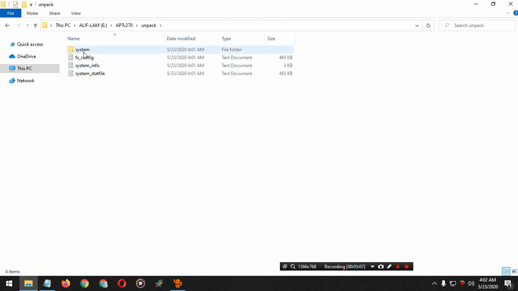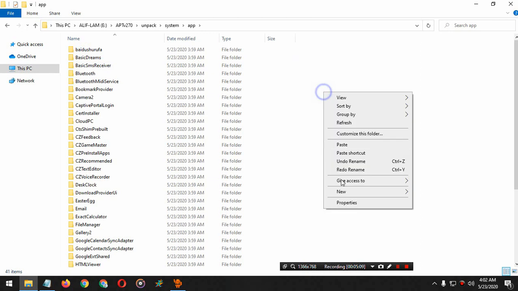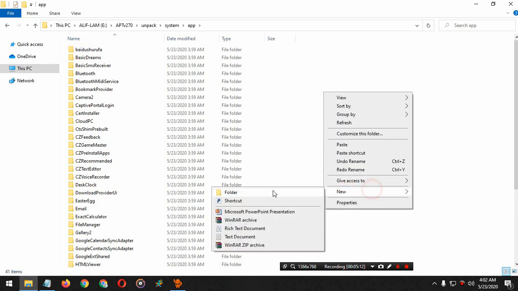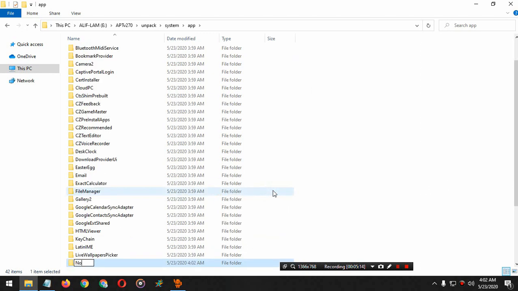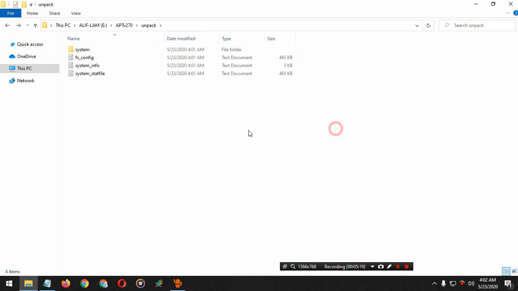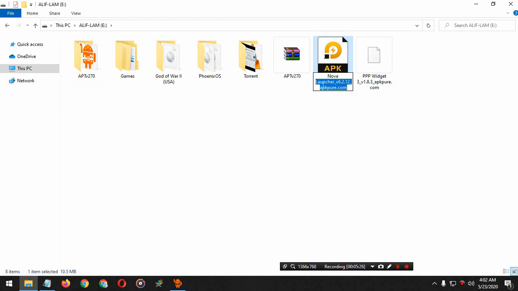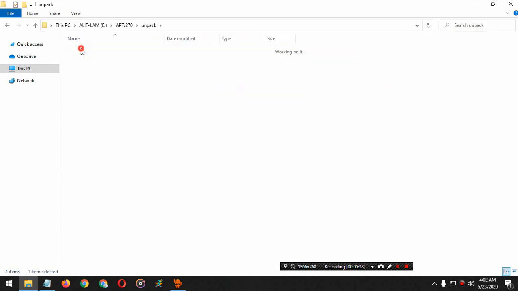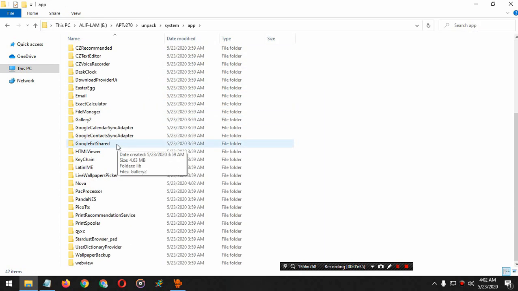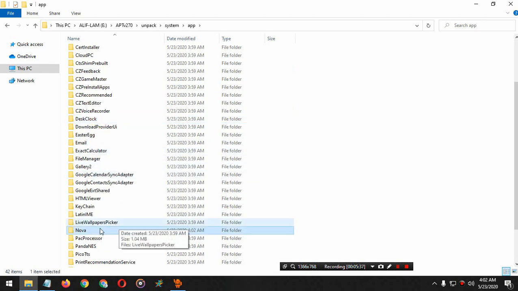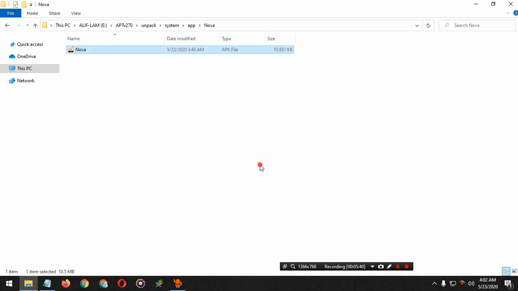Go to the unpack folder, go to system, go to app. Now create a new folder and rename it to Nova, just like that. Okay, so now we have to copy our apk. Where is it? Here it is. Now rename that, cut all the words and set it to just Nova. Copy that, then go to unpack system app. Now search where Nova is. Okay, here it is. Now paste it here.